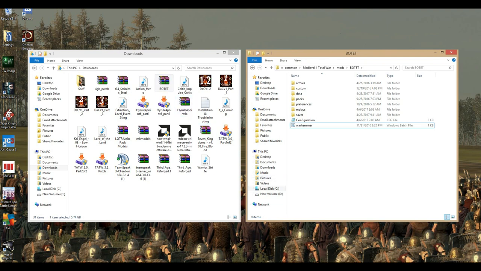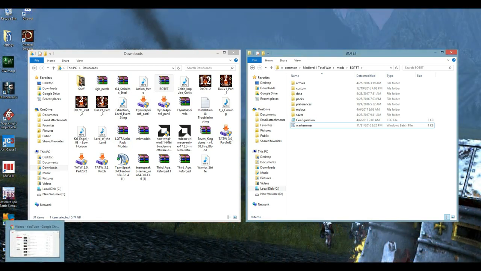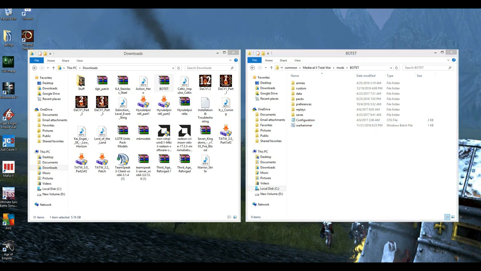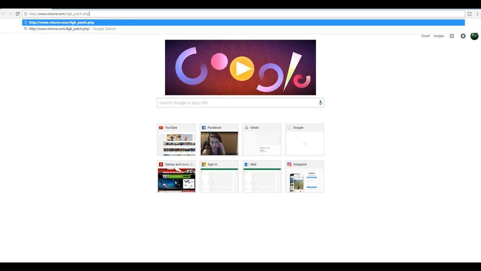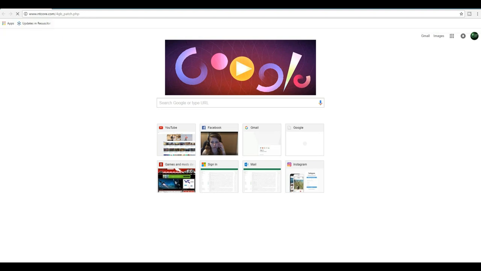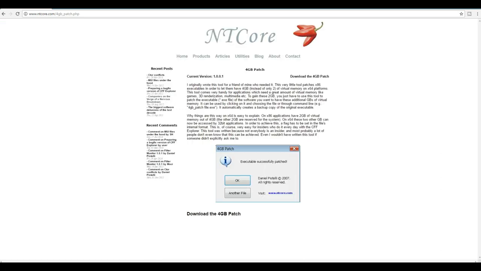So I've got it right here. I'm going to give you guys a link in the description. Let's see if I can show you guys here, if I can pull over another window for you. If you can see this at the top here, it's www.ntcore.com/4GB_patch.php. And if you click on that, it's going to load up the patch. So here is the patch here. So I'm going to leave this webpage in the description for you guys.